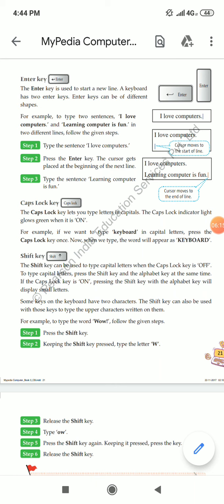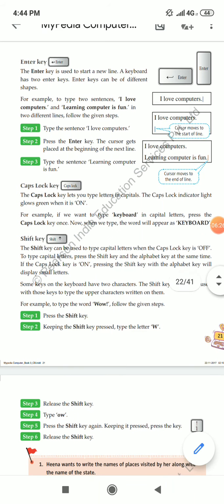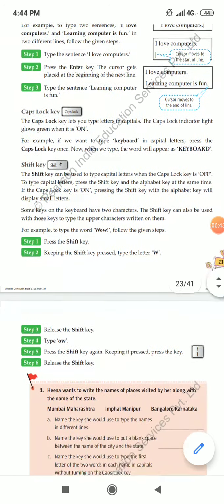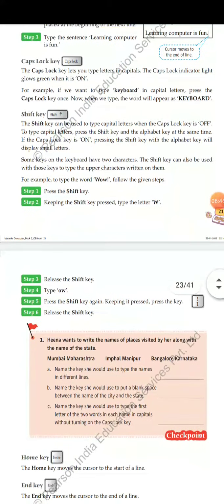Some keys on the keyboard have two characters. The shift key can be used with those keys to type the upper character written on them. You can see, on many keys of the keyboard there are two signs written, like question mark, exclamation mark, full stop, comma. The shift key is used to type the upper character written on them.